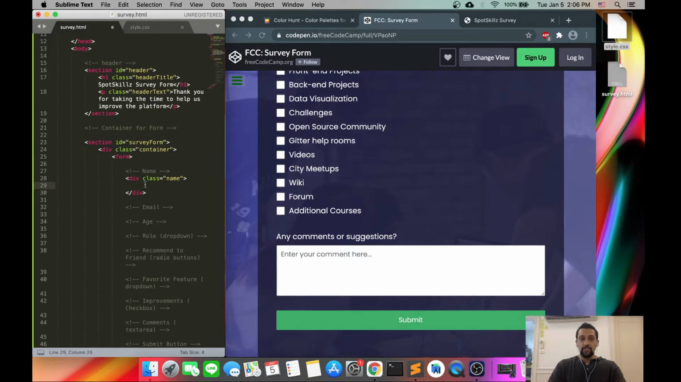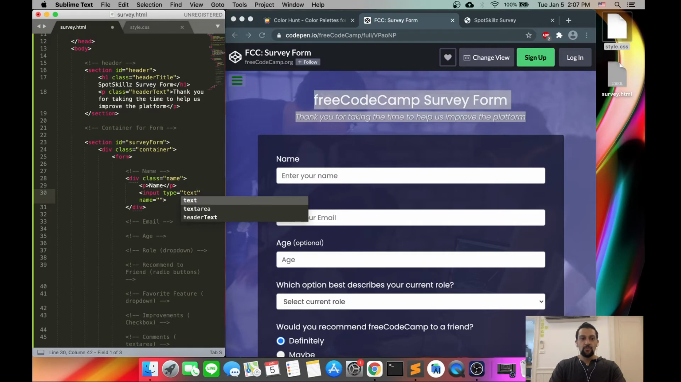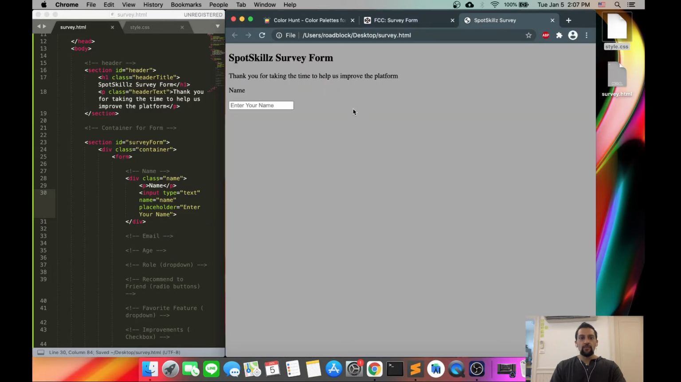Okay, so inside name there are two things: a label, which is name, and an input, which is text. I'm going to call this field name and I'm going to put in a placeholder of enter your name. All right, we'll see how that looks. Now if I refresh, I have name, enter your name. Perfect. These two are together, and here I want to make sure this is also required. So if I put in required, now I am forced to put it in.